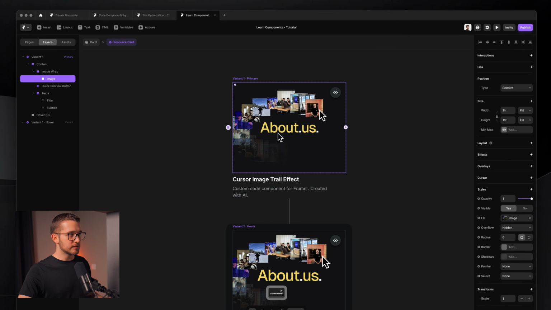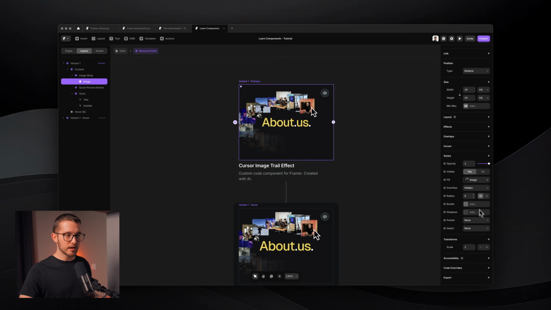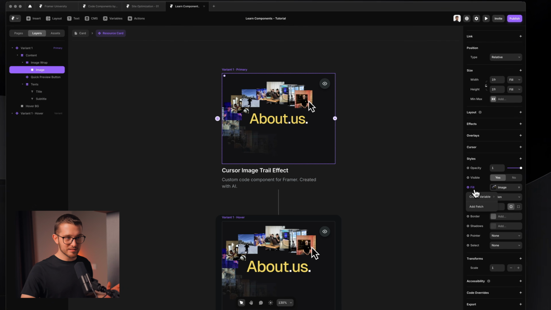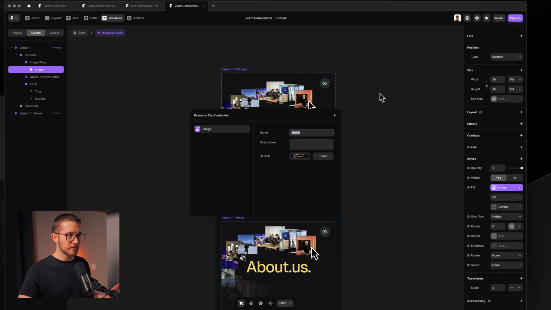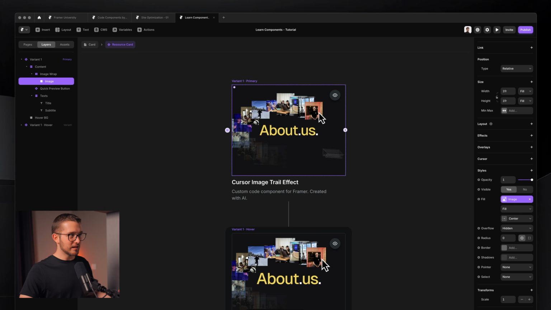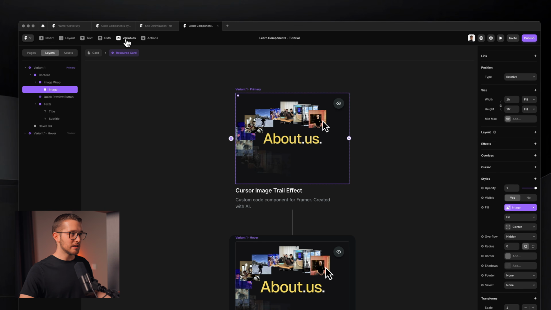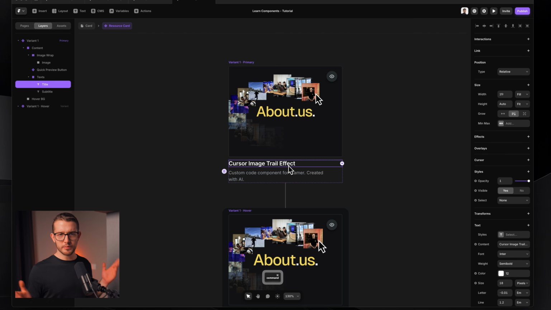The first element is probably the image. So I click the image frame, I go to the right panel, and here we have the fill property. I can just click this, then create variable, and it's going to be an image variable. As you can see, we have this module as well. We created a variable, we can rename it, we can add a description, set a default, and you're also going to see your variables here. If you click in the top bar, you're going to see all the variables for this component.